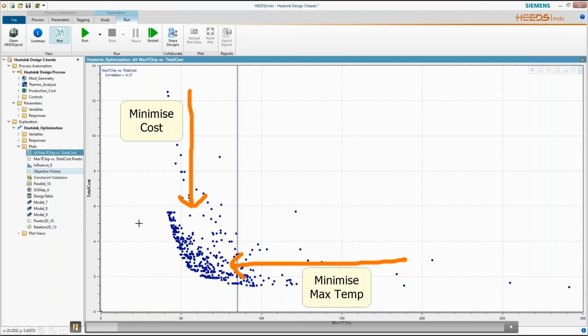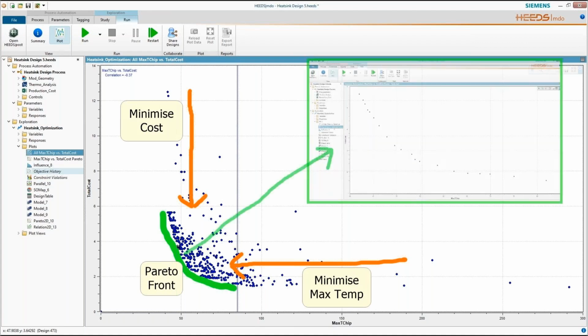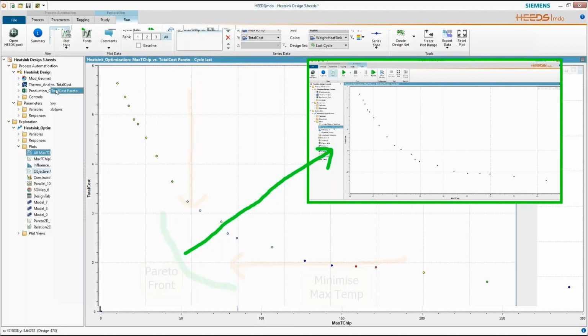And this is typically known as a Pareto front. So you see that we draw that on. And so there's a bunch of designs on there which we can use HEADS to extract into a kind of simpler view. And these are our trade-off between cost and performance.